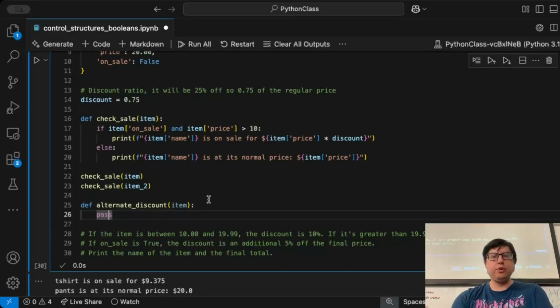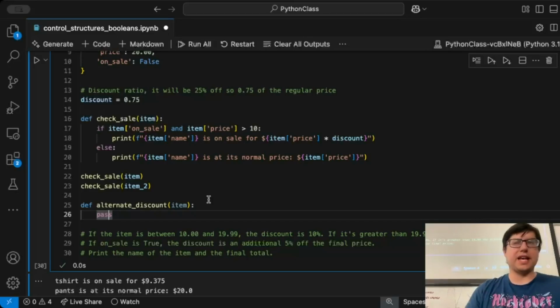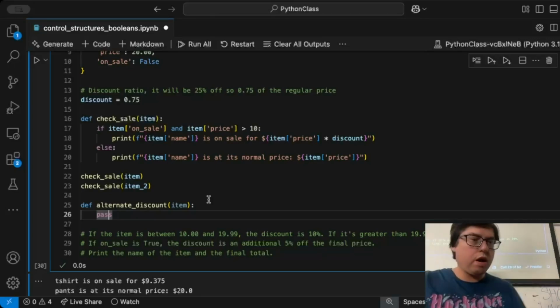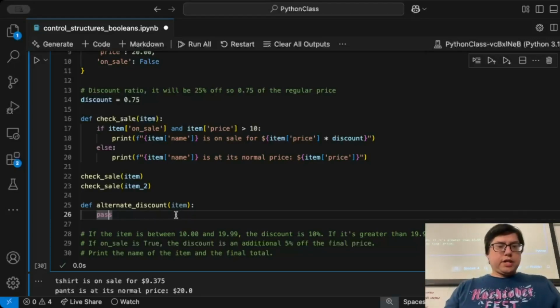Does this new assignment make sense? It's very similar, but there are slightly different conditions you have to check. I keep saying assignment. It's like an exercise, you know? Does that make sense for everybody? Yes? So I ended up writing an alternate exercise anyway, right? Okay, so here's the alternate discount.